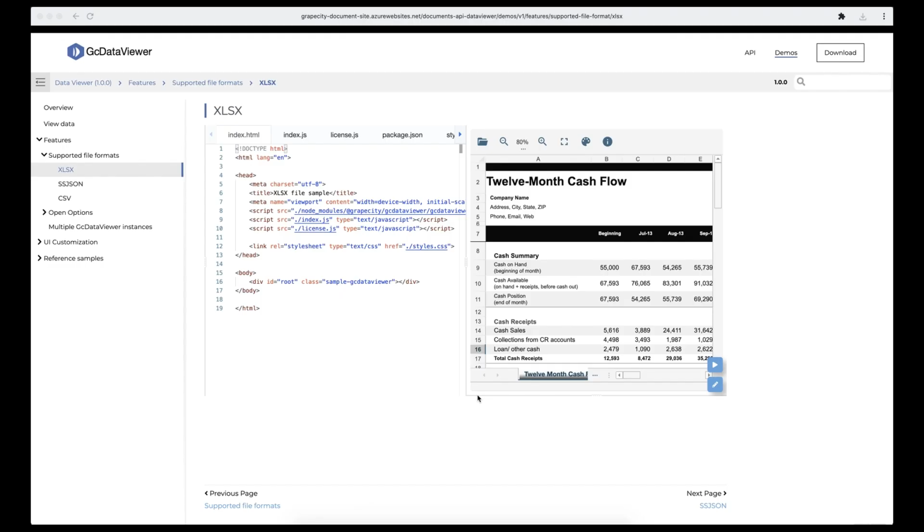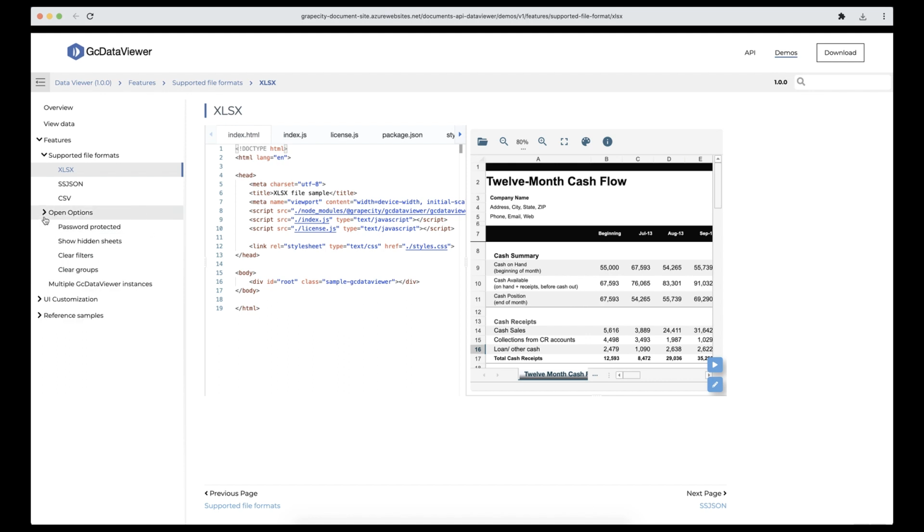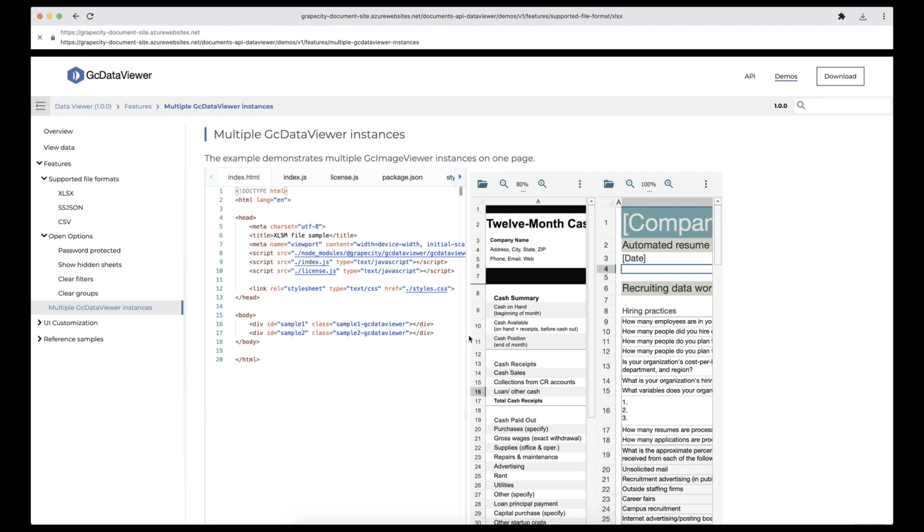So this is our online sample browser for GcDataViewer. You can have a look at various file formats that are supported in this viewer, and how they can be opened through code behind or through the UI. There are various options that are supported with the files that are loaded into the viewer. You can also run multiple data viewer instances within an application, and there are options to customize the built-in themes or the UI of the viewer, and there are also reference samples that can work in various web frameworks.